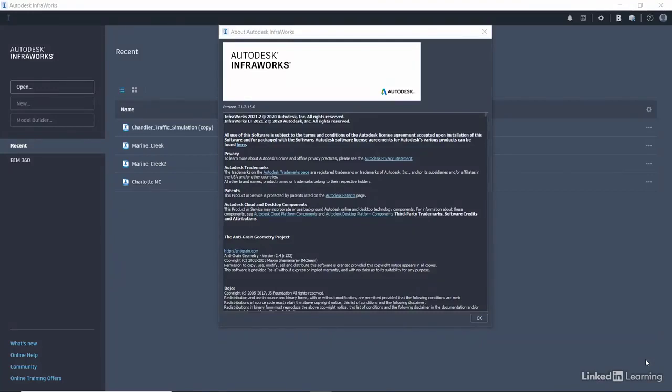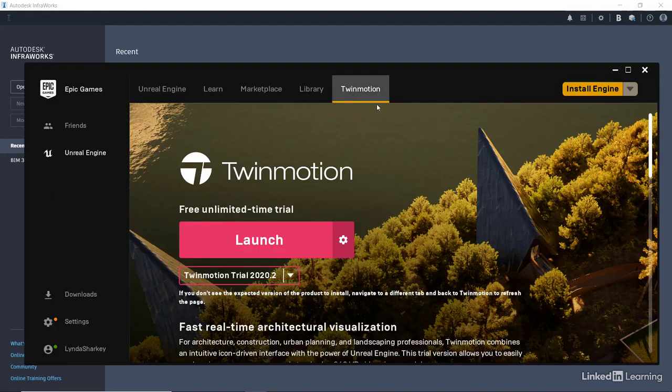For this particular course, we're using a trial version of Autodesk InfraWorks 2021.2. Now that's very important, so 0.2. And we're also using a trial version of Twinmotion from Epic Games.